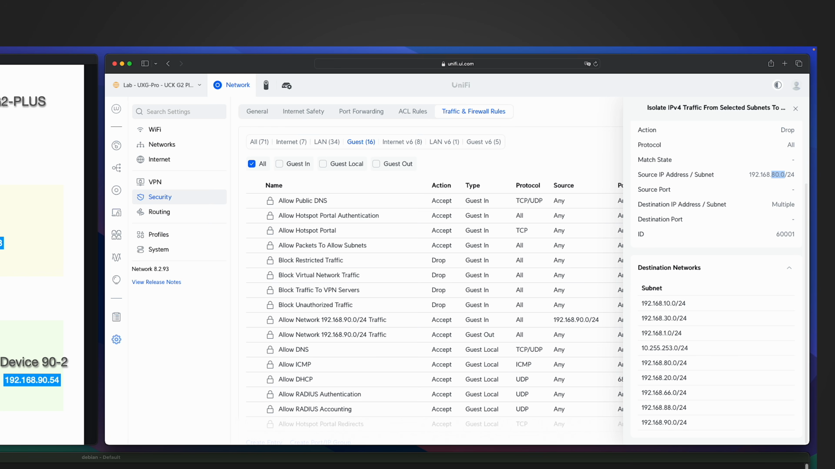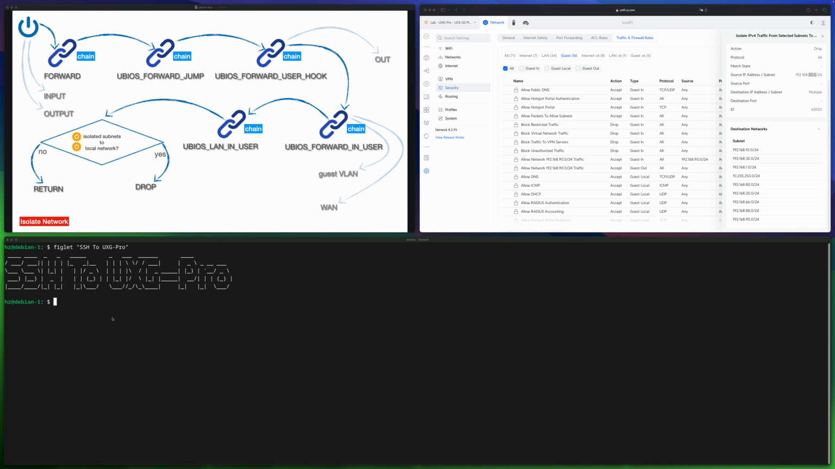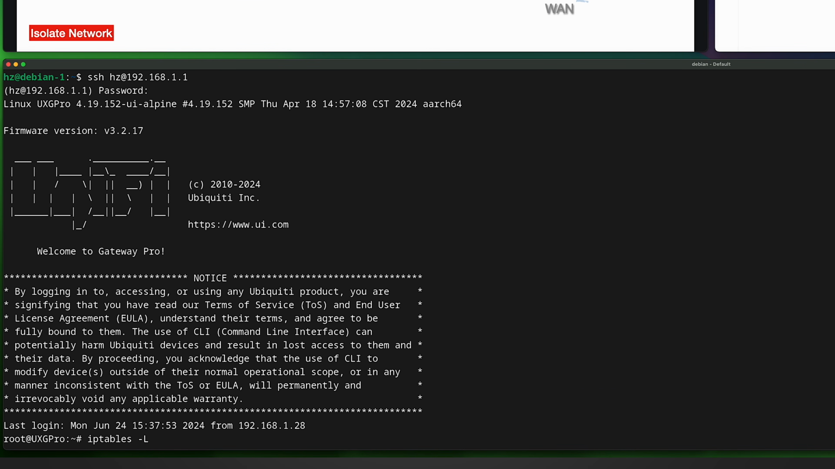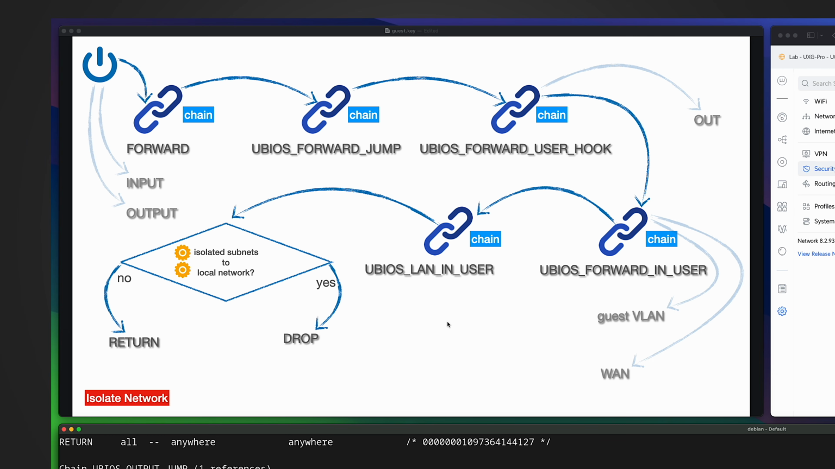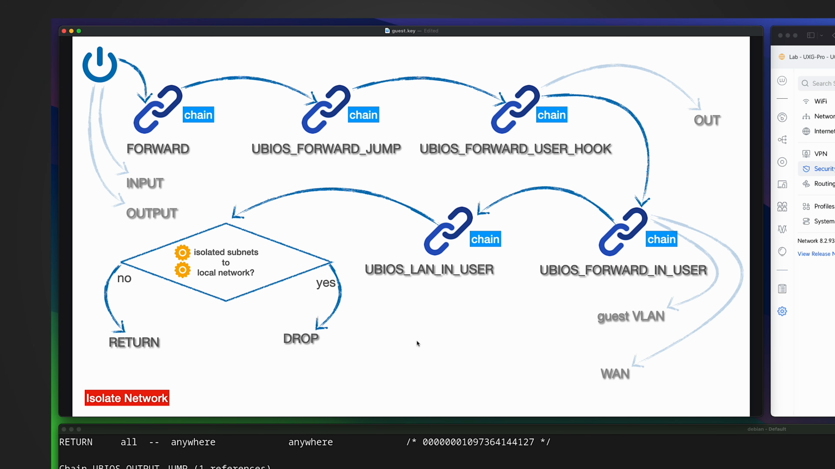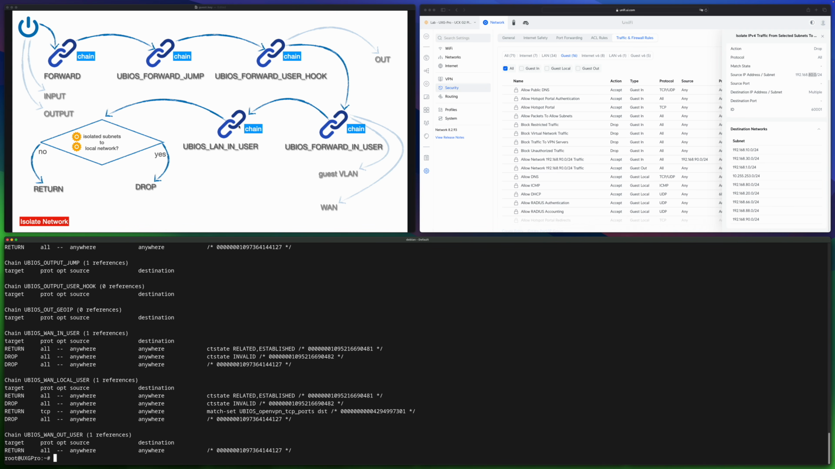Let's check what's generated in the backend for these firewall rules. In the lower terminal, let me SSH into the UniFi router and run the iptables command to list the content of the tables. There are a lot of rules in iptables, but in the diagram, just to speed up our reading, I picked the major parts of the isolate network rules and the guest network rules so that we can quickly talk about them. For example, for the isolate network, as illustrated in the diagram, it's within the UBIOS_LAN_IN_USER chain.